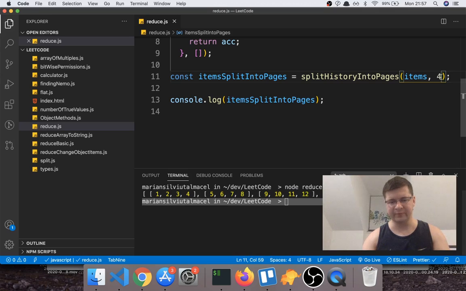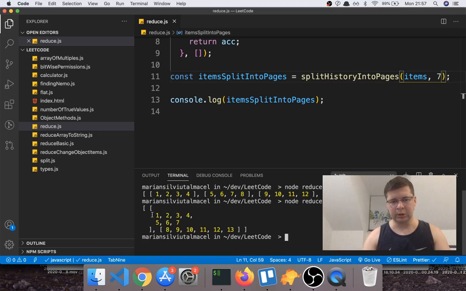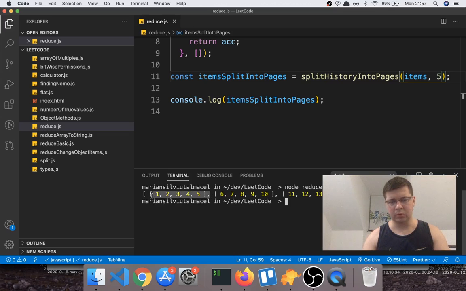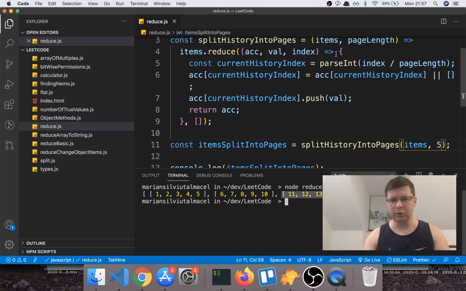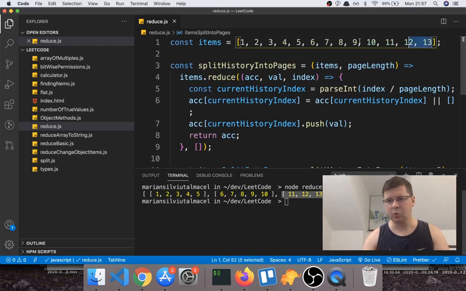And if I change this to 7, for example, and we run again, we get arrays of length 7, and the last one is of length 6, because there are only 6 elements left. And if we try 5, for example, again we're getting the correct answers. We get one array of length 5, another one of length 5, and the last one of length 3.